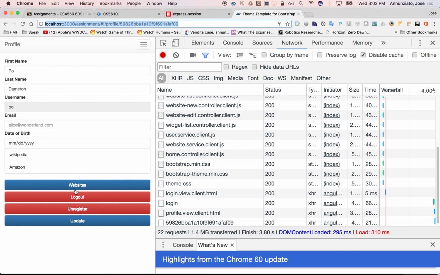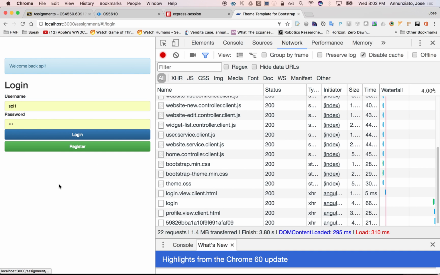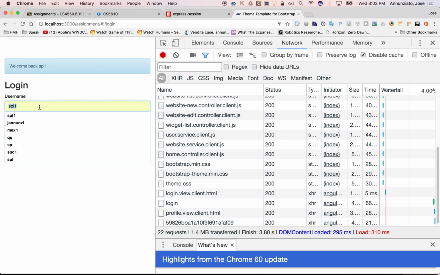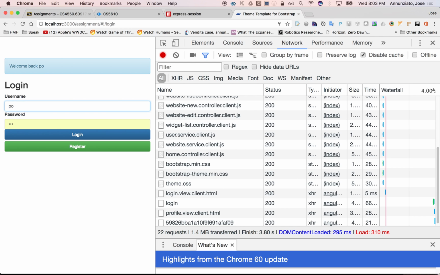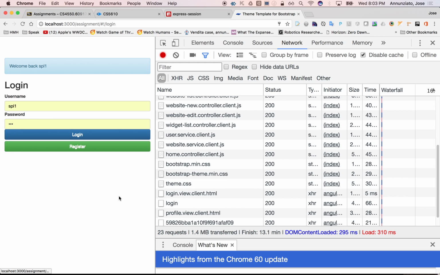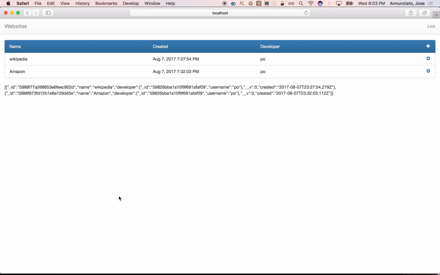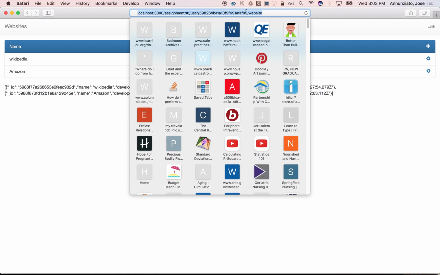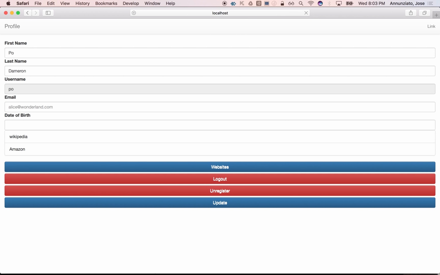We implemented the capability of being able to log in, which is great. But notice that if I grab this URL, and even if I log out, and I go to Safari and I have that URL, I can just paste that URL, and I can still go there even though I have not logged in, which makes no sense, right?